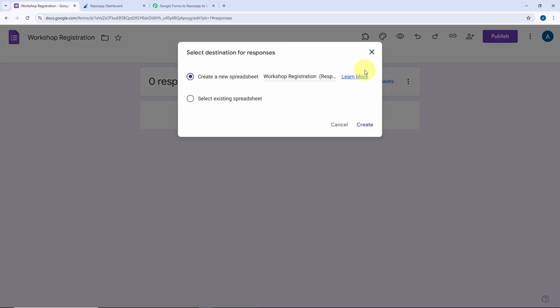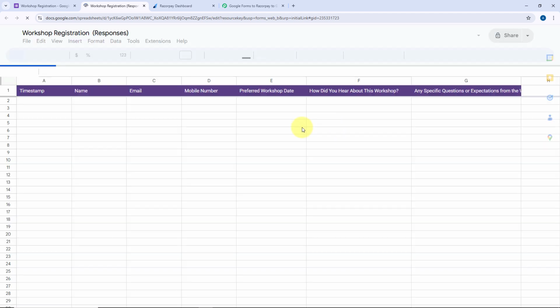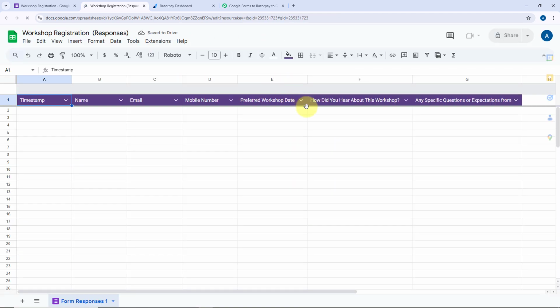Then after clicking on Link to Sheet, here we have to select Create a new spreadsheet and click on Create. And as we click on Create, here you can see that the Google Sheet will open in front of us. This is the exact same Google Sheet in which the form responses of our Google Form will be stored.